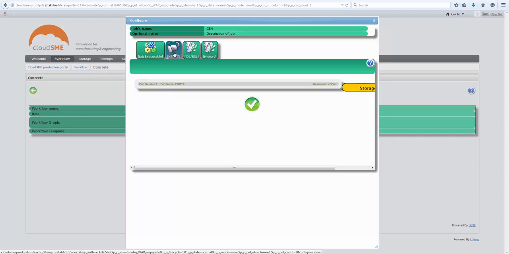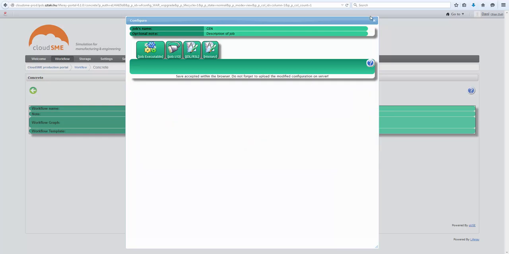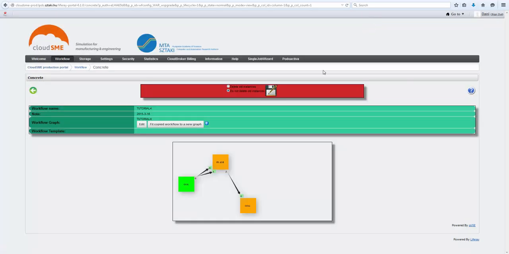In the Job I/O tab, set the following properties. Output ports internal file name, Gener. Storage type, permanent. Generator, yes, this property directly sets the role of this job. Save the settings by clicking on the big green button at the bottom of the page.